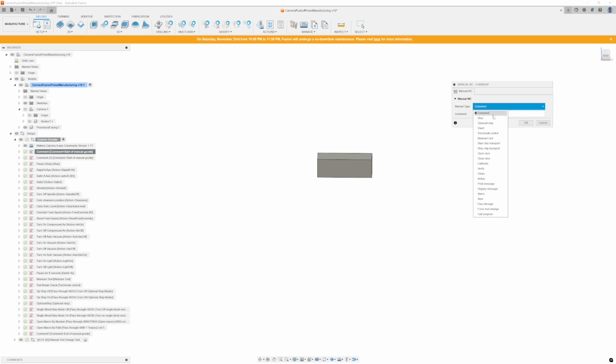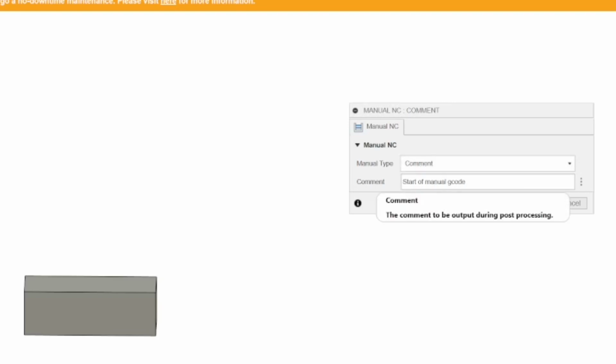They will all have a drop-down field to choose which type of manual command that you're going to run, and potentially have a secondary input field. In this case, this manual NC generates a comment that says Start of Manual G-code, and puts the parentheses around it so that the comment is formatted correctly.